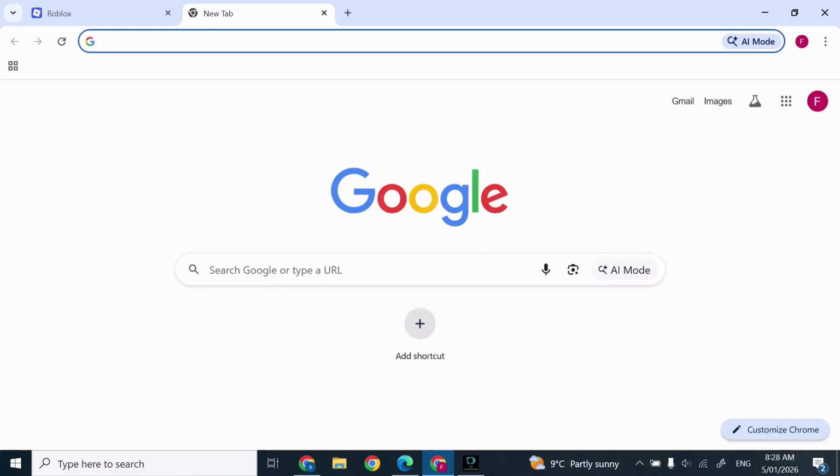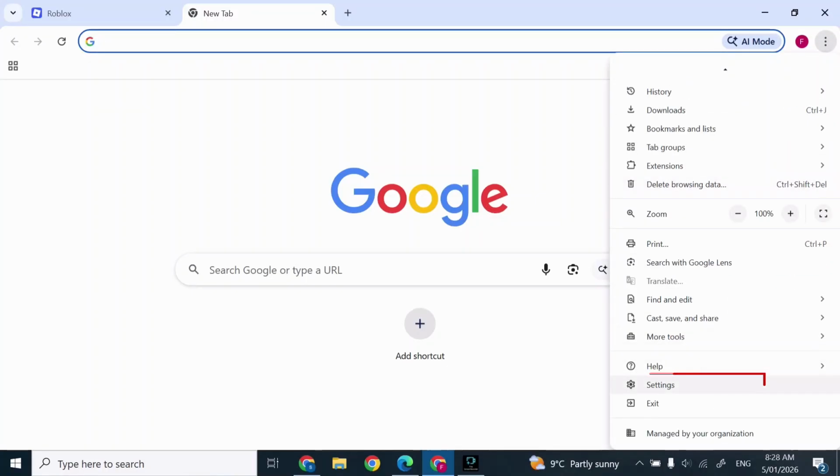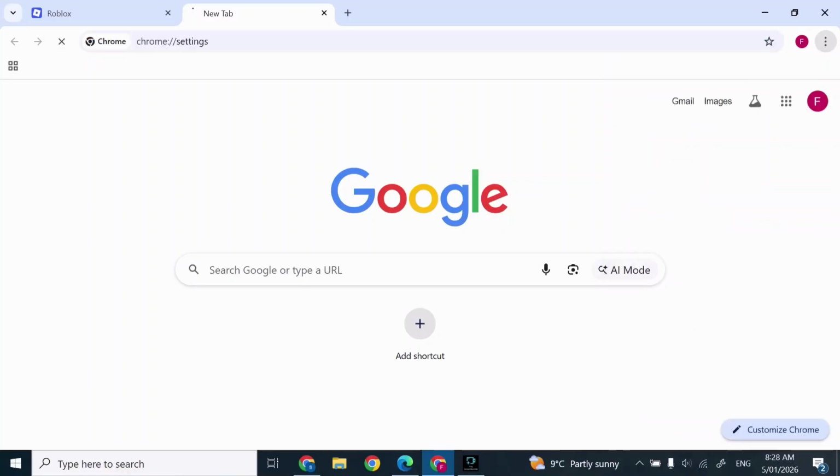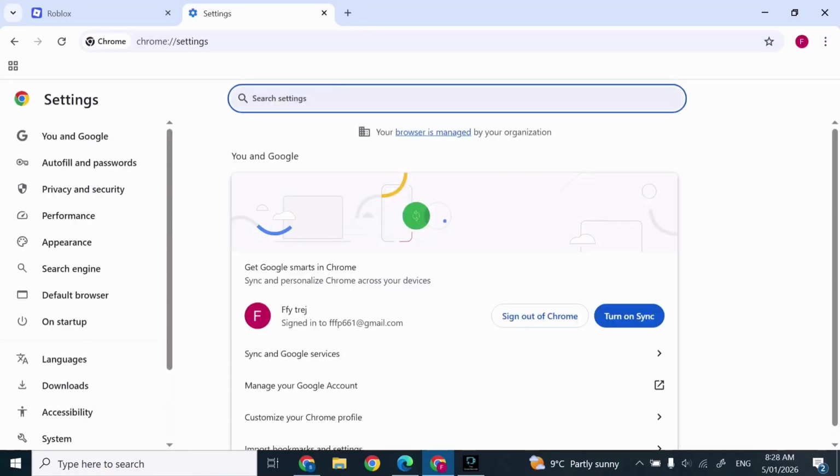First, open a new tab in your Google Chrome and then click on the three dots at the top right. Here, scroll down and click on Settings. After you click on Settings, click on Privacy and Security on the left side.